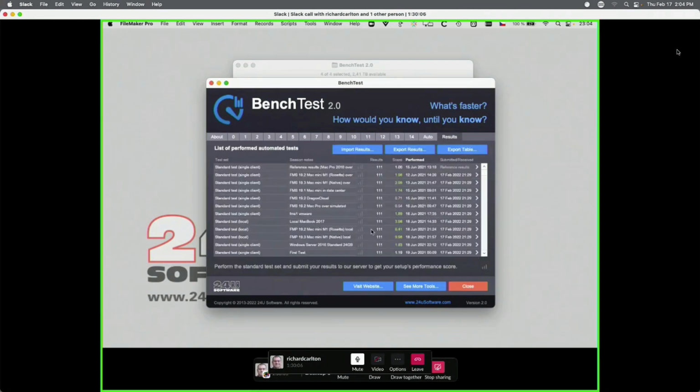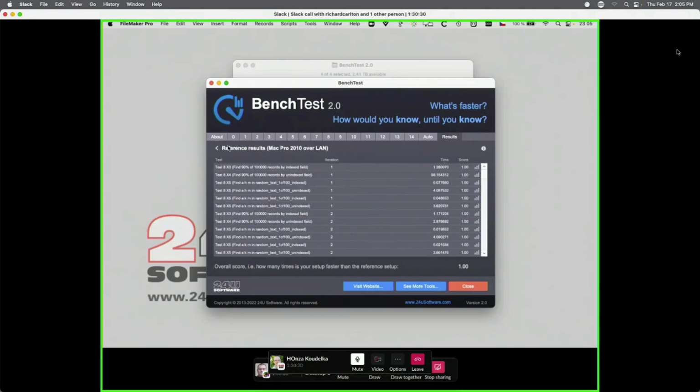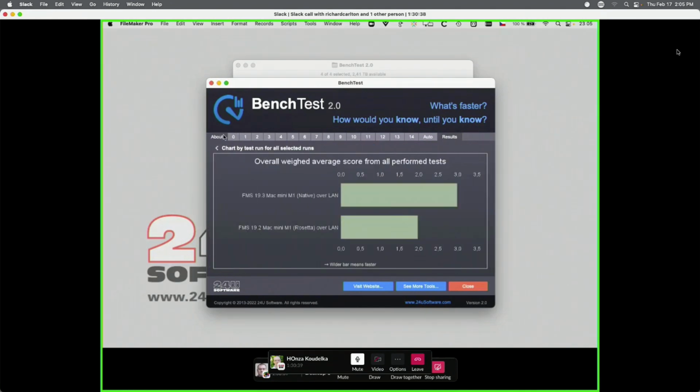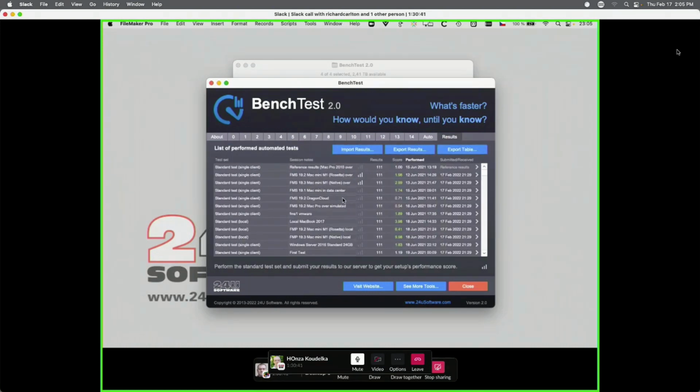Yes. And then that will give you a score that basically it runs the test. The standard test consists of 111 individual tests. It runs them all. Then you submit the results to our server. And at the same time, it downloads the reference results and gives you the score, not only for the whole setup, but also for individual tests. So when you run multiple tests, you can just enable charts here and compare them in a chart. Okay. So this is what you get.